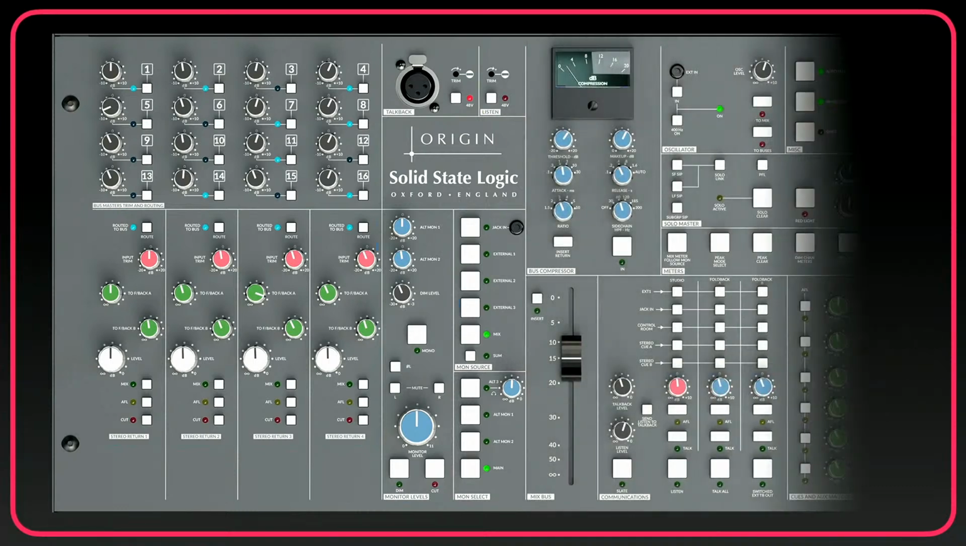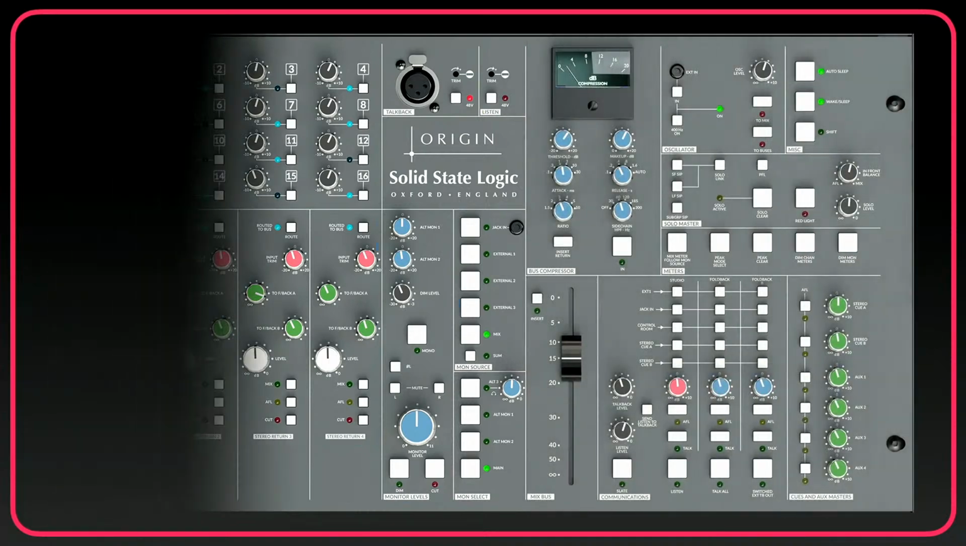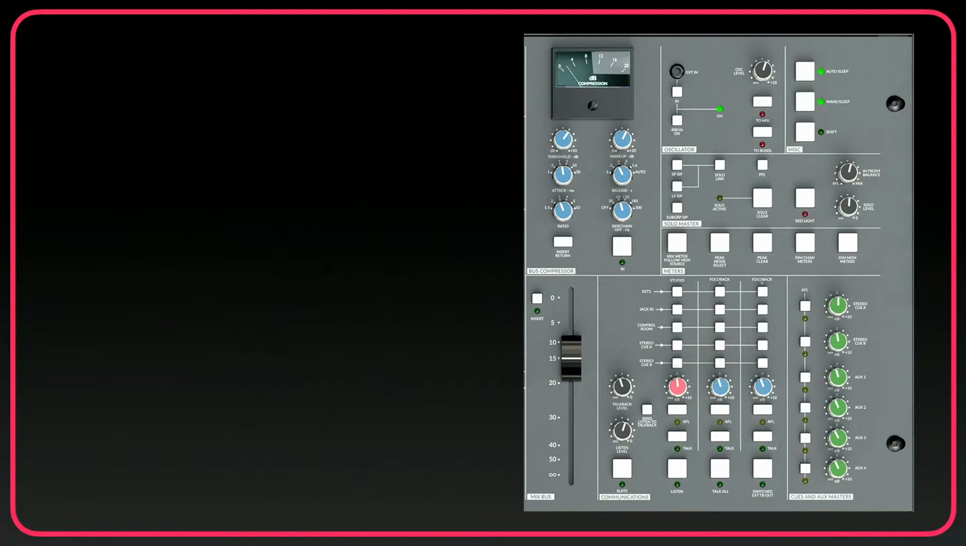On the other side, we look at the bus compressor, which SSL is very famous for. This is replicated in many forms now, even in software. This is the original one from the 4000 series they've put into here. Then we have some interesting stuff.